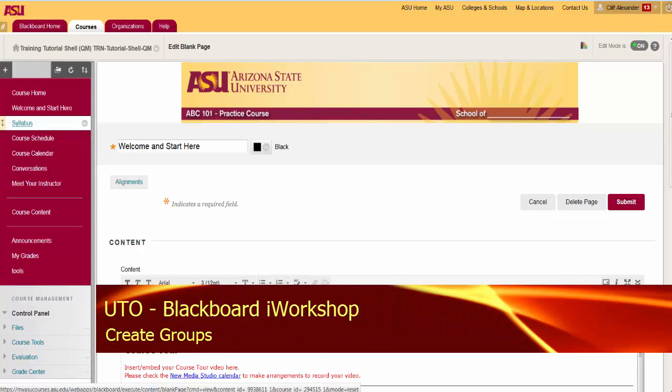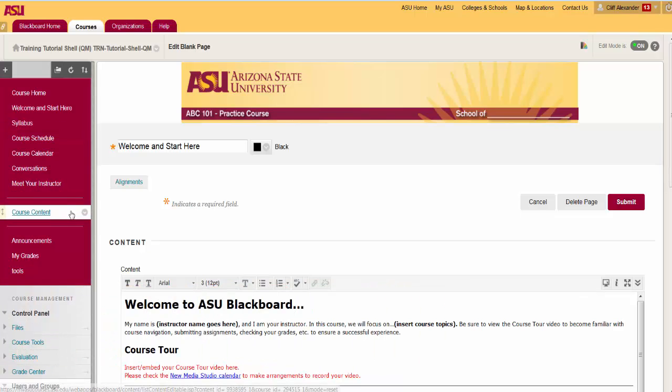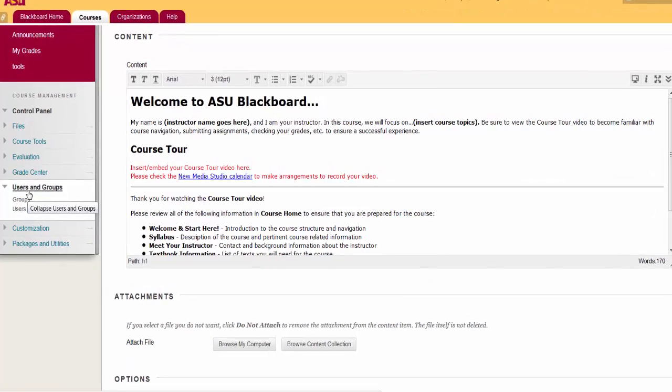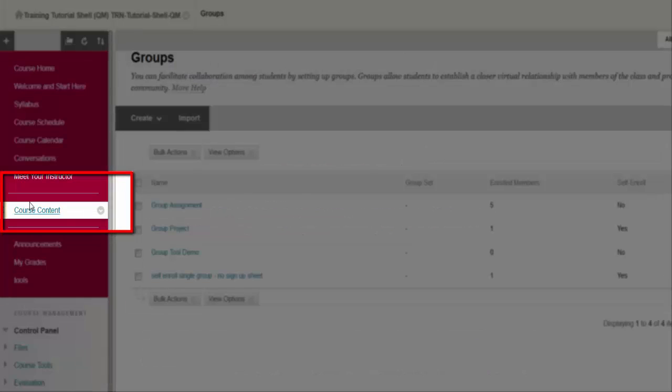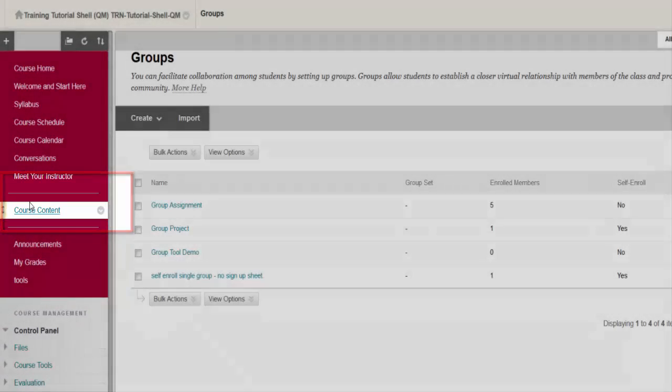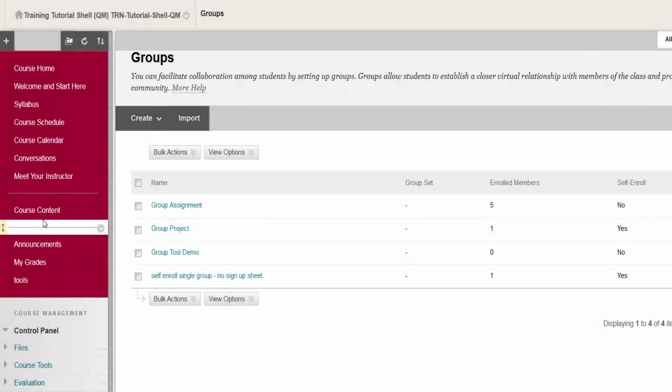Create groups. There are several ways to create a group in your course. To access the groups area, go to the control panel, click on Users and Groups, click on Groups. You'll see a page that lists any groups currently in your course. You can create a single group or set of groups.